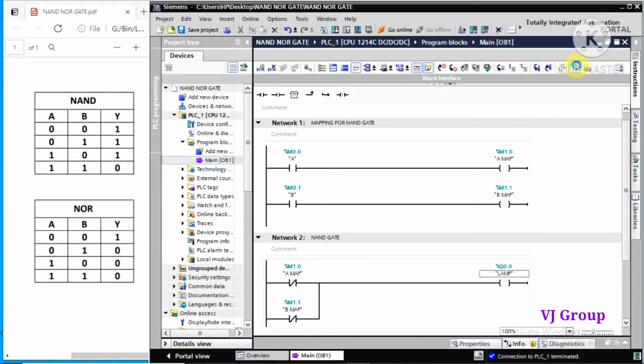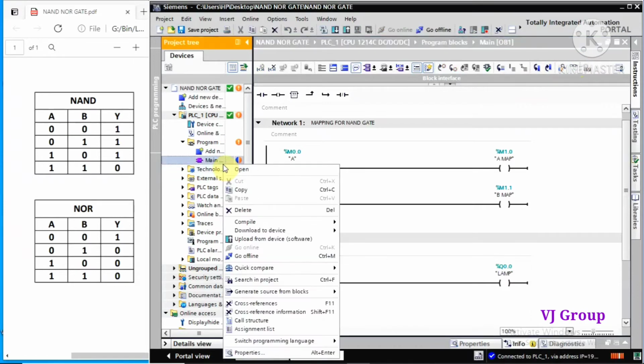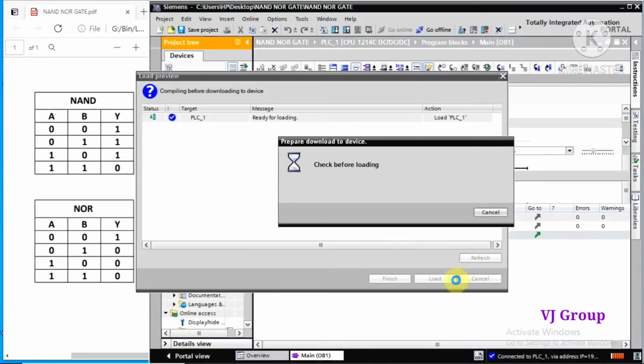Start monitoring, download the program to the PLC, load the program into the PLC.